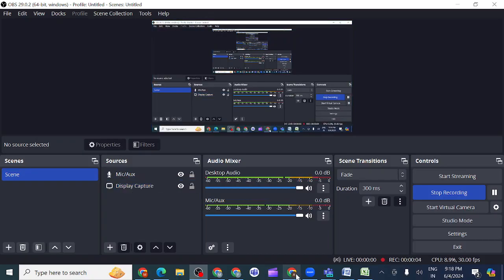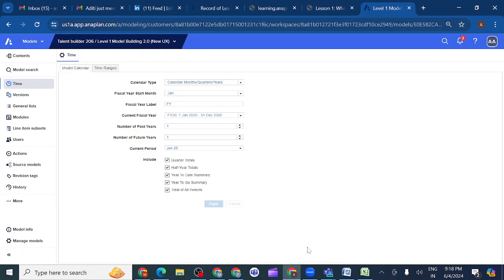Workspace, list, module, then line items, not units. Sorry, line items, and then UX center. Workspace, models, and then lists, then the fourth one is modules, the fifth one is line items, and the sixth one is the user experience pages.